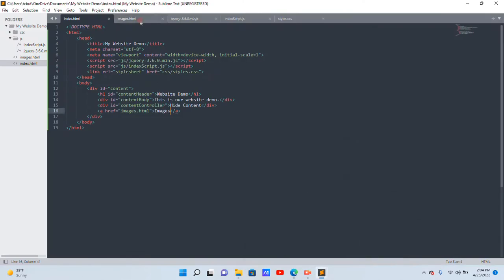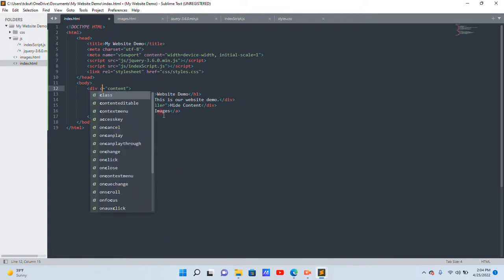And we can launch this. There we are. And images brings us to our image site. Awesome. So one thing I'm noticing is the content, because we changed it on our other one, we just have to change that back quick.